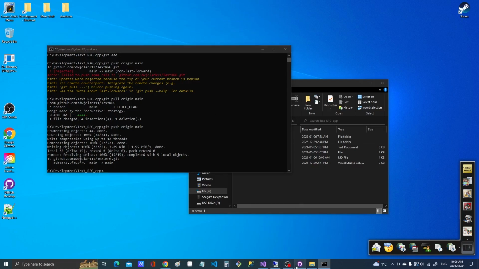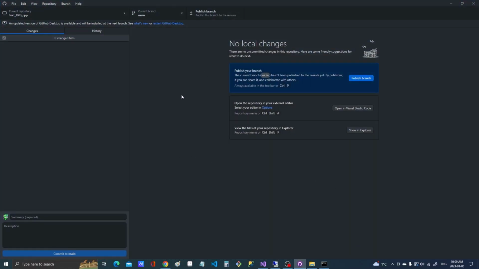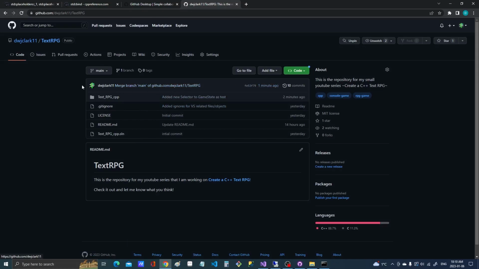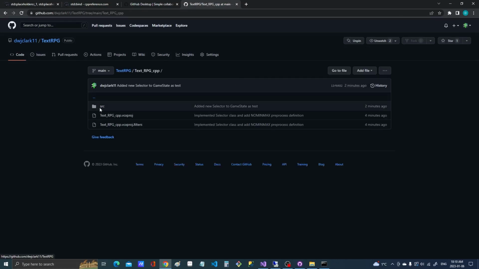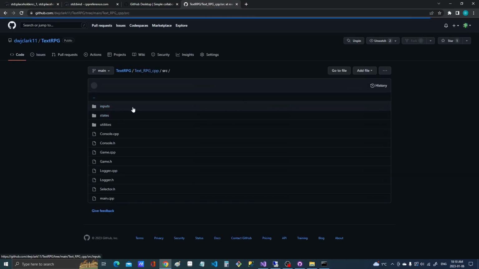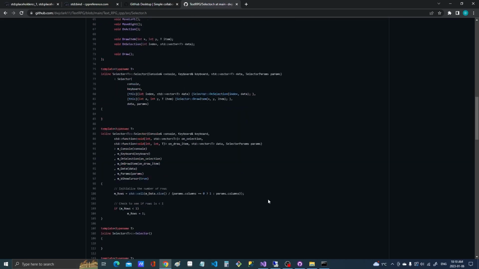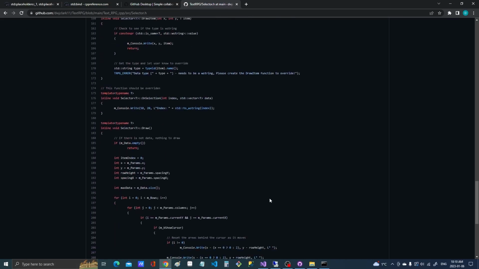So everything got pushed. Let's go back to GitHub Desktop. Cool. It should already, we might have to set this up. Yeah, your current blah, blah, blah. Yeah, we have to set this up. So we just pushed. Let's just make sure everything is there. Source, selector. All right, everything is there and good to go.